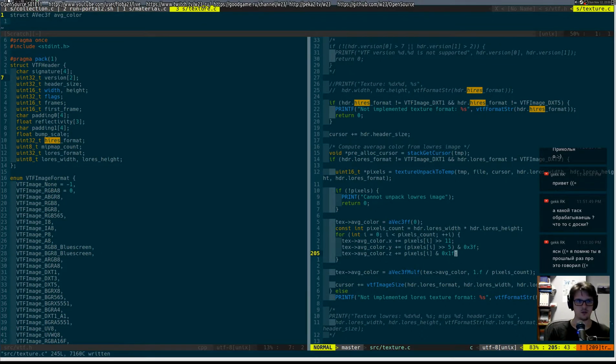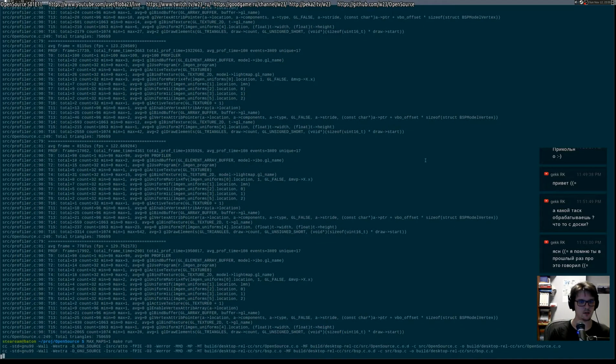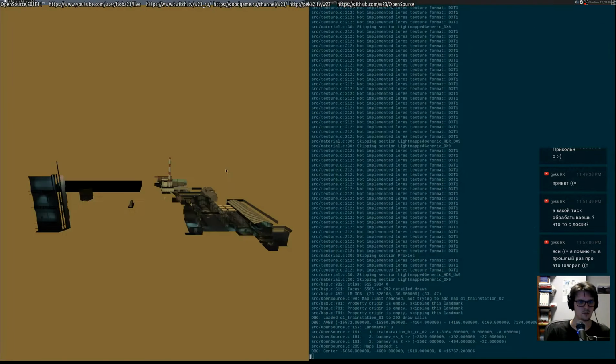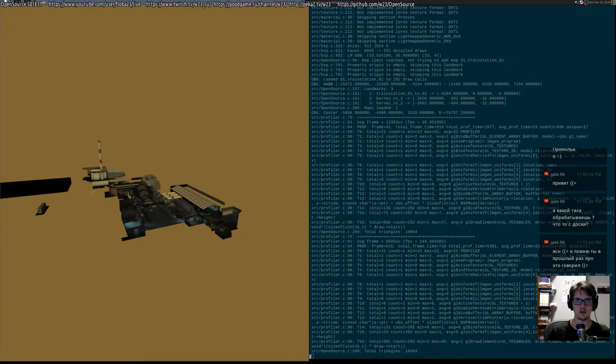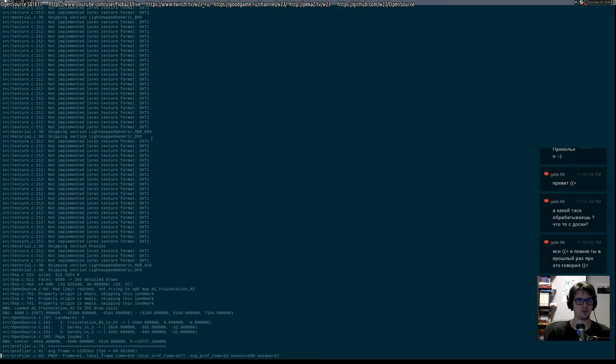Okay, this should be done. I can try to set mipmaps to 1. Did it complain? Not implemented low-res texture format DXT1. What?